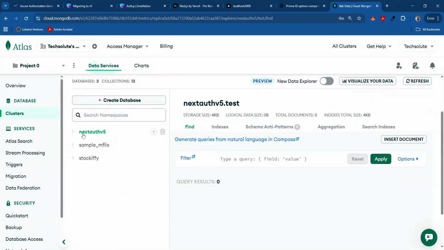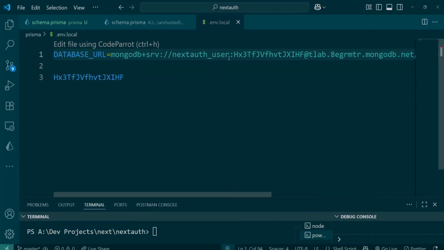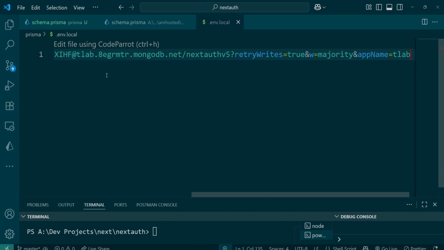Okay, so this is going to be used. We may come here to confirm these are the databases. This one is sample. This is NextAuth V5. This is for another project, which is an inventory system. Okay, so we have this, and with this, we will be able to communicate to that database. We've supplied the user, the password, and the name of the database. So our connection string is now ready.